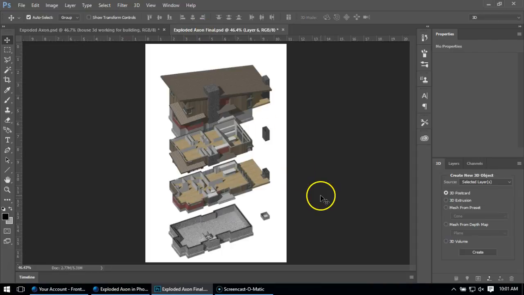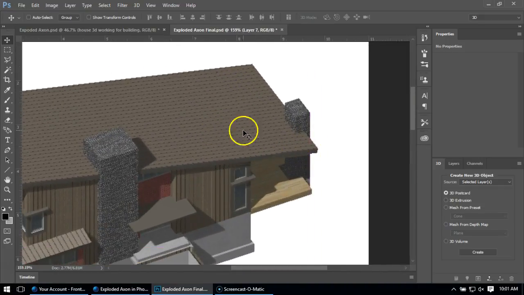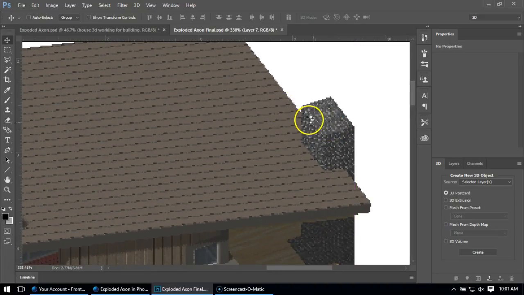And I'm going to come over here. I'm going to paste it in, and I'm going to align it with my overall file here. I like looking at the chimney to do this. Get it right aligned in there.